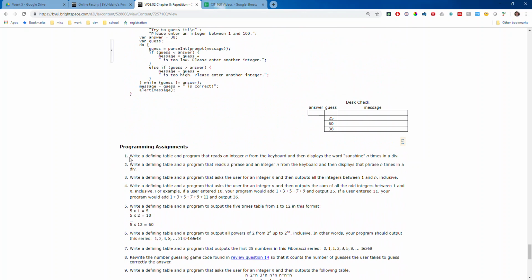We're just going to take this first one: write a defining table and program that reads an integer n from the keyboard and then displays the word sunshine n times in a div. All right, so let's go ahead and do this.